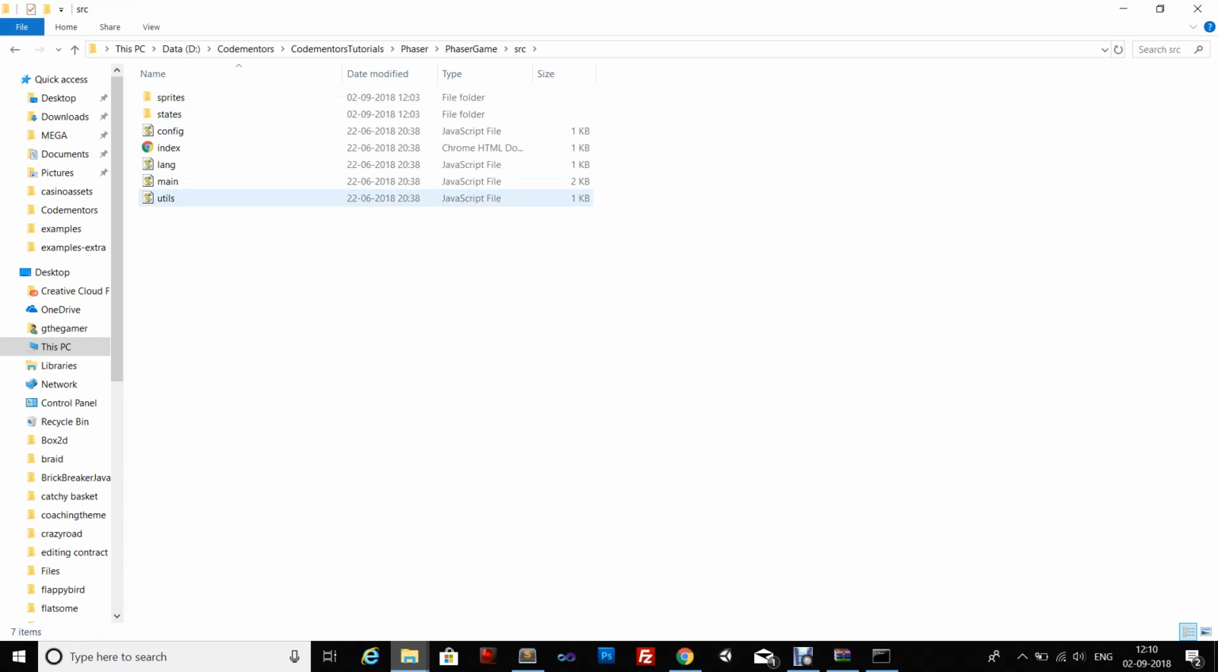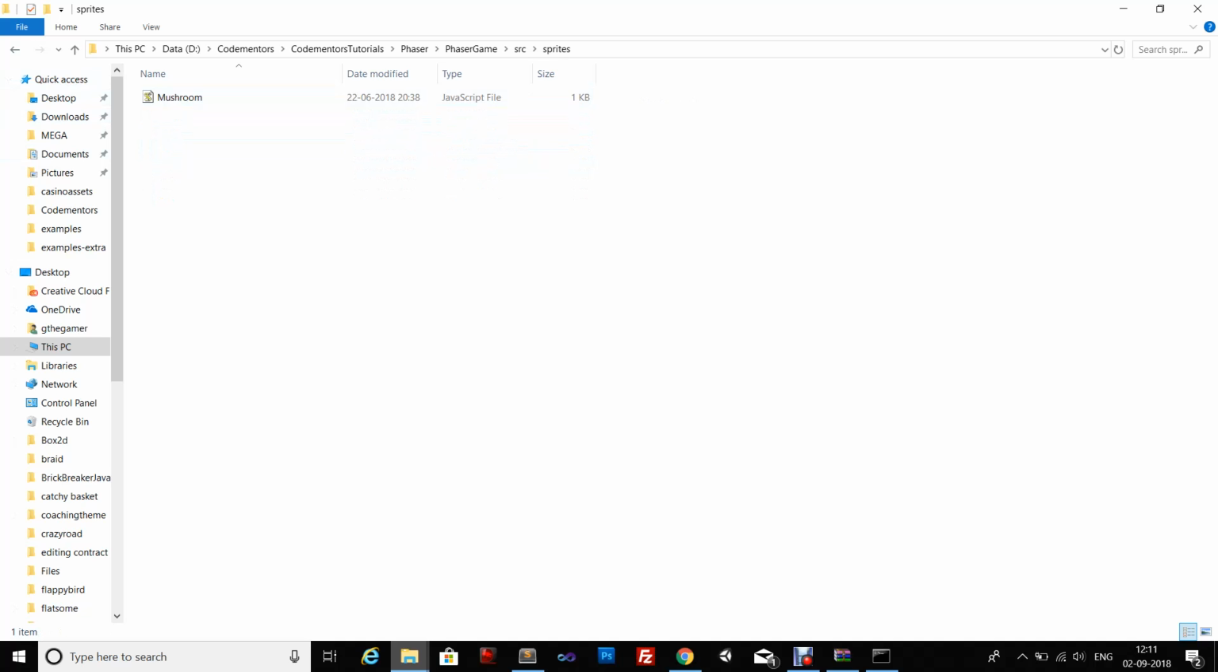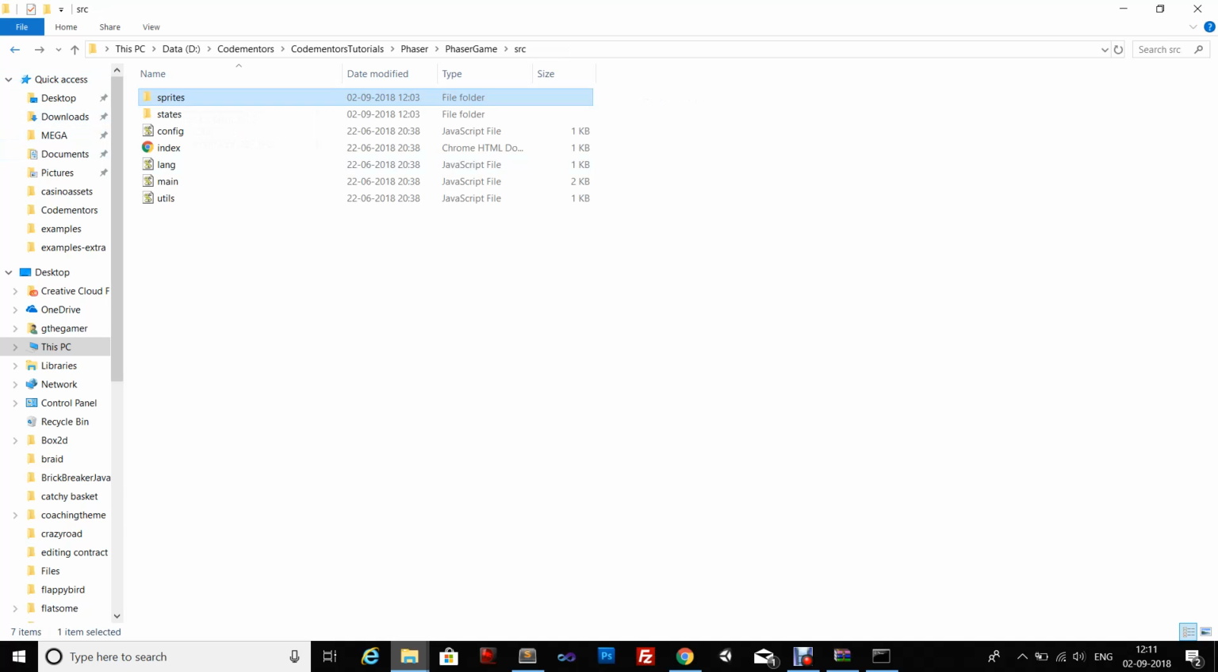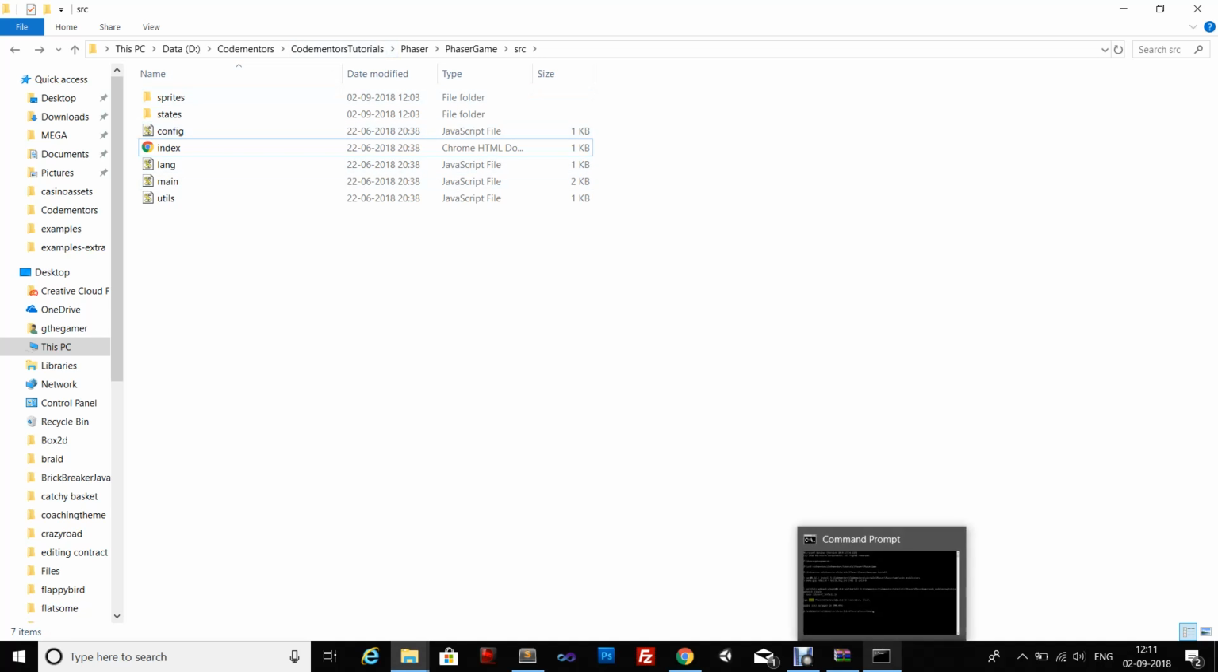Now the source folder has a lot of files, and these are the states files. These are the states of Phaser, which are boot, game, and splash state. And these are the sprites. Okay, they have the sprite class as well, and that is the best part of ES6, that they have classes now. And this is the index file and the config file. I'll tell you what's inside all these files later on. First, let's run this code and let's see what this webpack comes with.